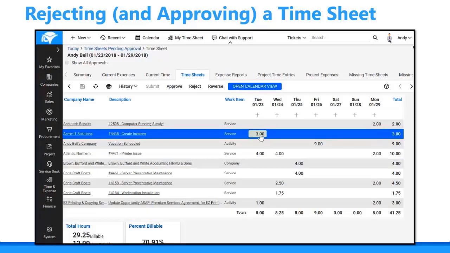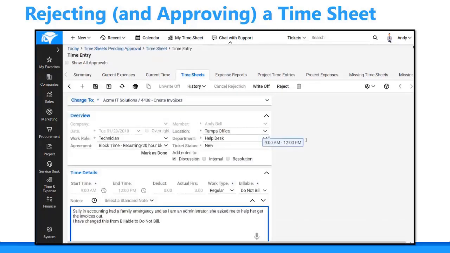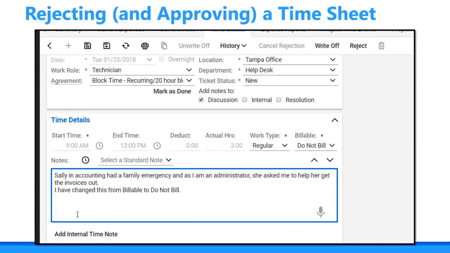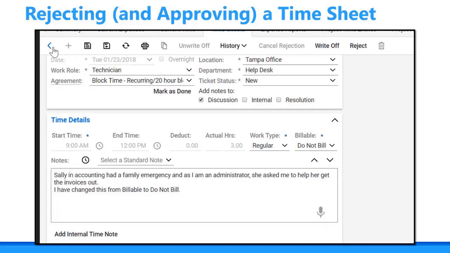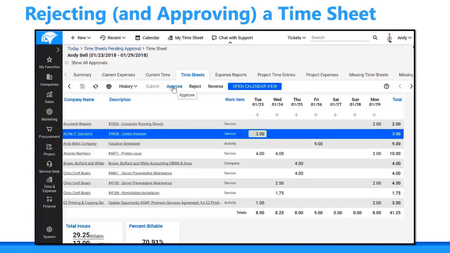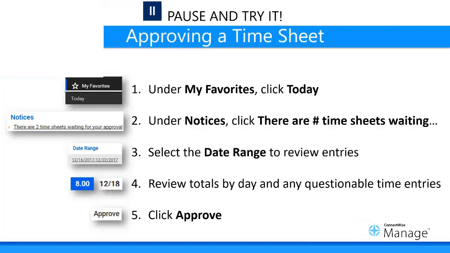I click into the date range and see a green line cell reminding me of which time entry was corrected. I click into it to see what has changed. I approve the timesheet. Pause this video and try it.